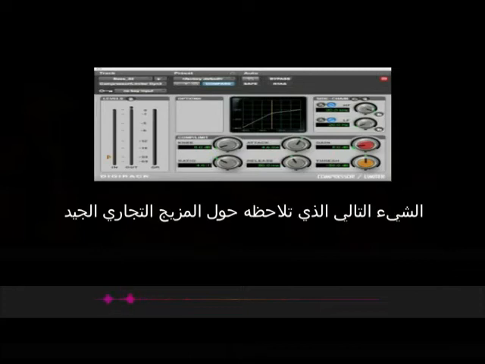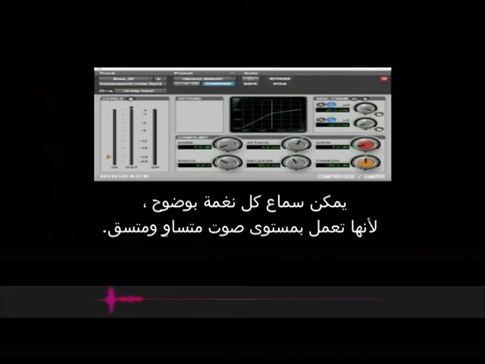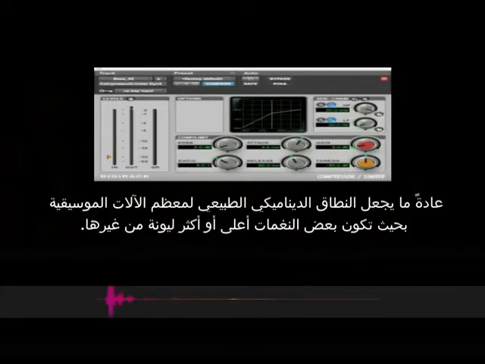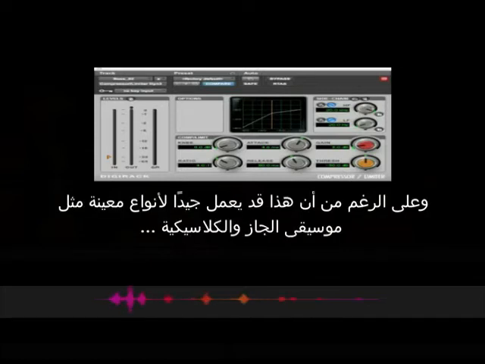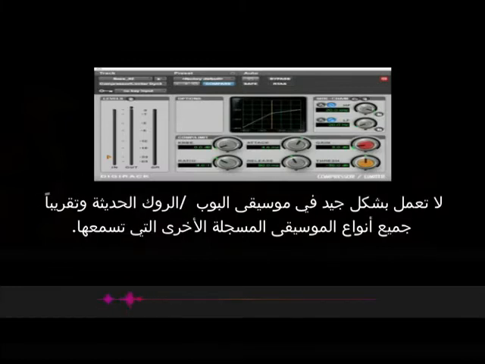The next thing you notice about a good commercial mix is every single note can be heard clearly, because they play back at an even, consistent volume. Normally, the natural dynamic range of most instruments makes it so that some notes are much louder or softer than others. And while this may work well for certain genres such as classical and jazz, it doesn't work well in modern pop rock music, and almost all other types of recorded music you hear.